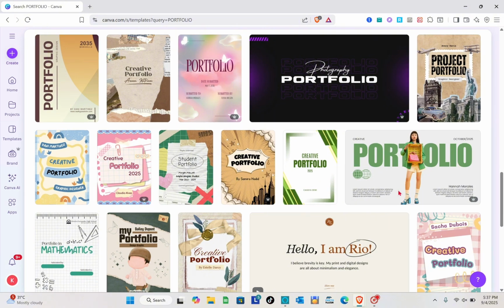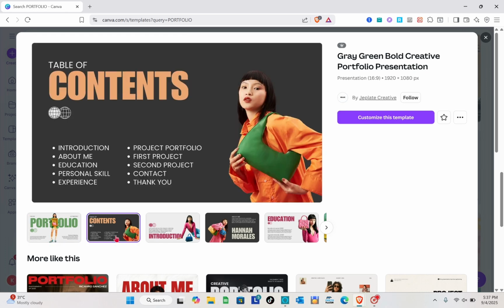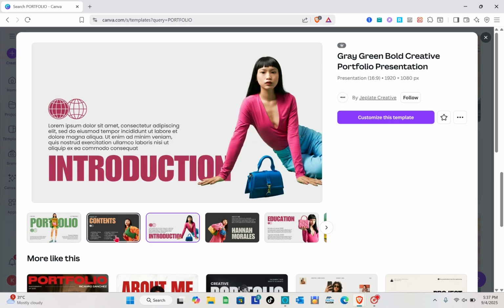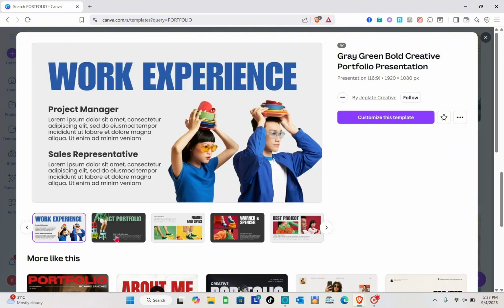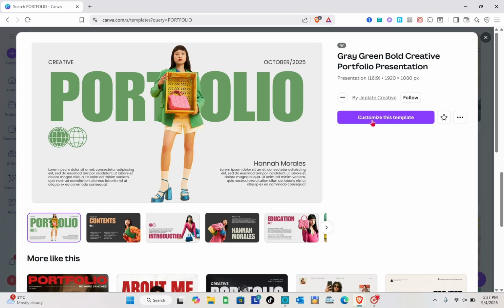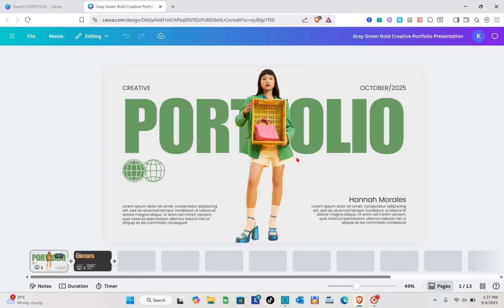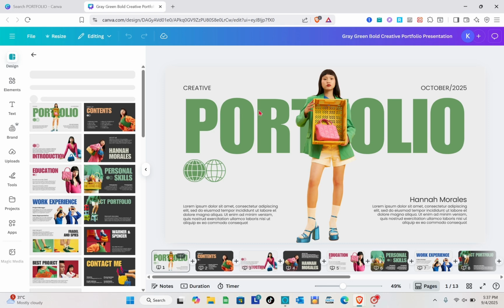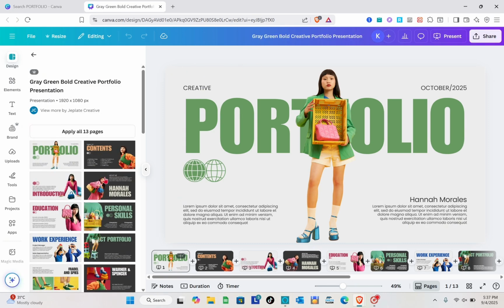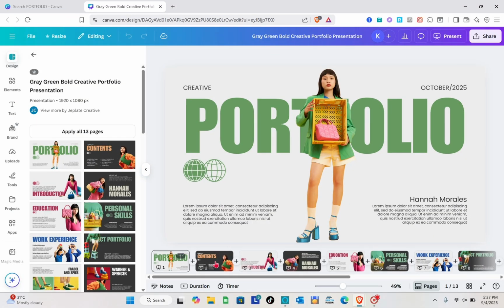For example, this one. So you can click on this template. Okay, and then you can preview this template before you use it. Okay, so if you think this template is good, you just have to click on the customize this template option. Okay, so just wait for a couple of seconds. And now right here, you can customize, change the elements, and then make the changes that you want. Since you have subscribed to Canva Pro, we can customize this template.